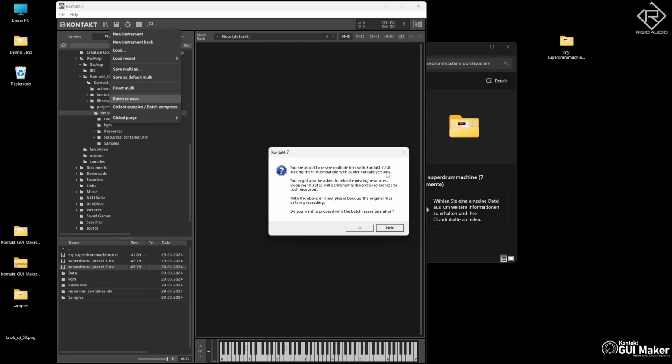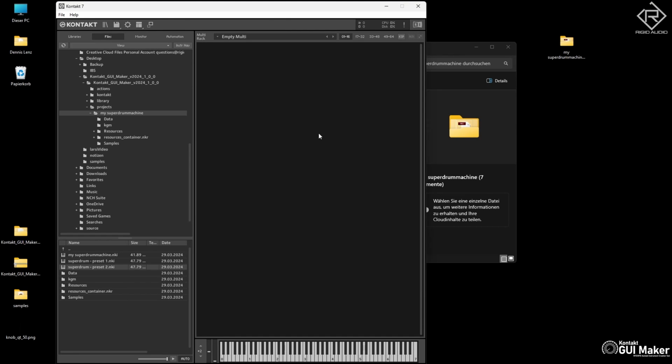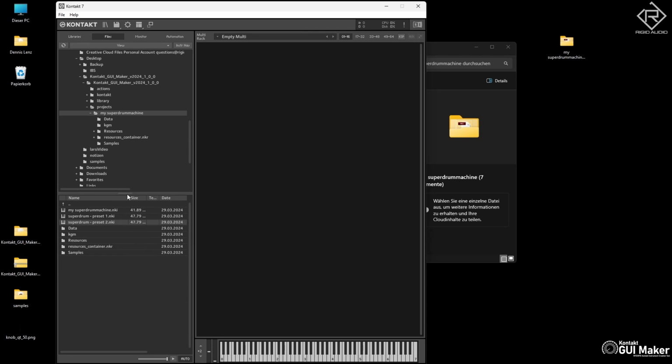I'm currently using Kontakt 7.2.0, so this depends on which version you want to offer your instrument as. Basically, if you say yes, your instrument is going to require Kontakt 7.2.0. So let's do that now. You have to look for your Kontakt GUI Maker. There it is. And you see projects. You choose my Super Drum Machine and then you press OK. And now those are Kontakt 7.2.0 instruments. So that is the minimum version that the user needs to have when you distribute that.